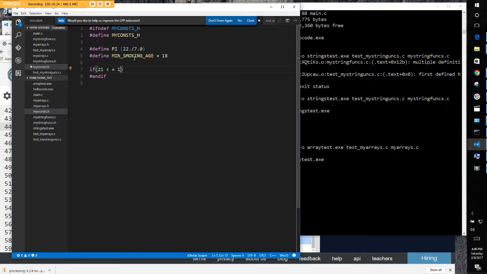So, we don't necessarily want to add min smoking equals 18, because then it will replace wherever it sees min smoking age with equals 18, and you don't want that. And you don't want to add semicolons at the end either, because it would actually replace that with 18 semicolon, and of course that'll give you a compiler error. So this is the simple way to do defines. So let's get rid of the semicolon because that's not supposed to be there.